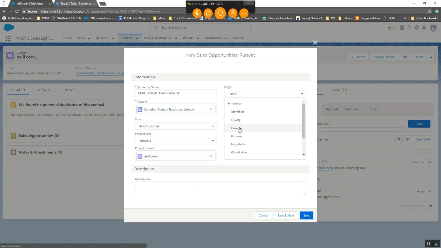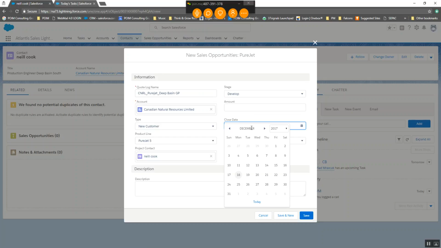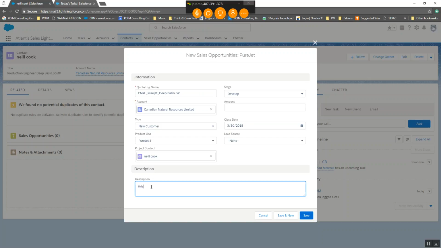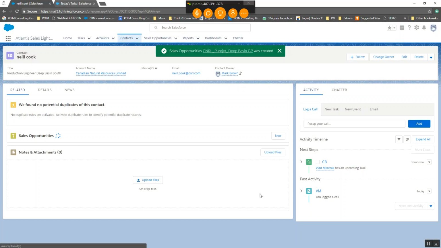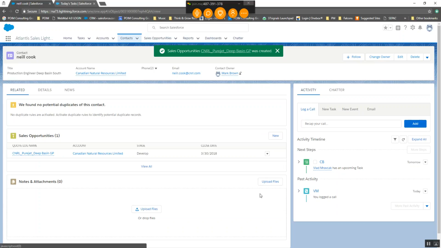My stage, I'm in the development stage. I talked to him. He said there's an opportunity. I haven't quoted him, so I don't know my amount yet. He told me they're going to do a plant maintenance at the end of Q1. So I'm going to say I believe I'm going to get this particular opportunity closed by the end of Q1. And in the description, this is a test, but I would take some time and fill out the description appropriately. I'm going to save that opportunity.